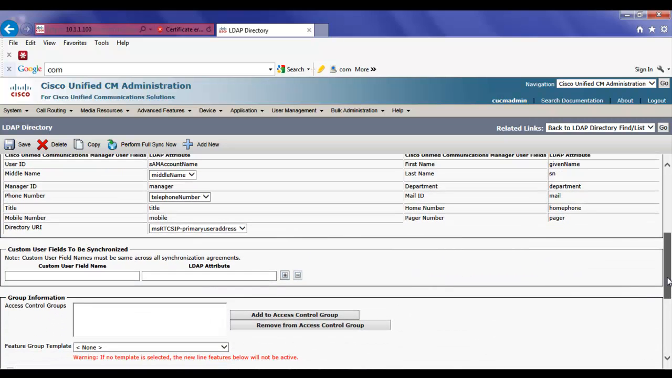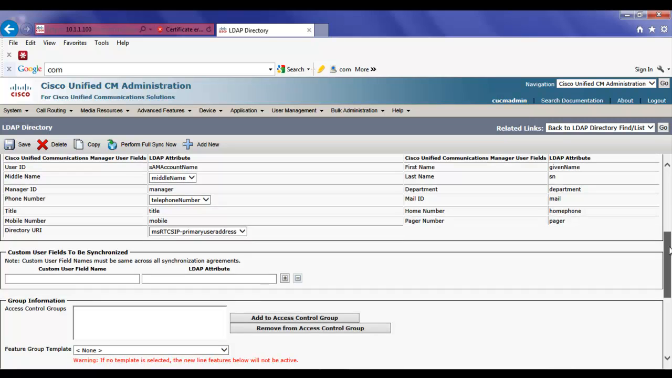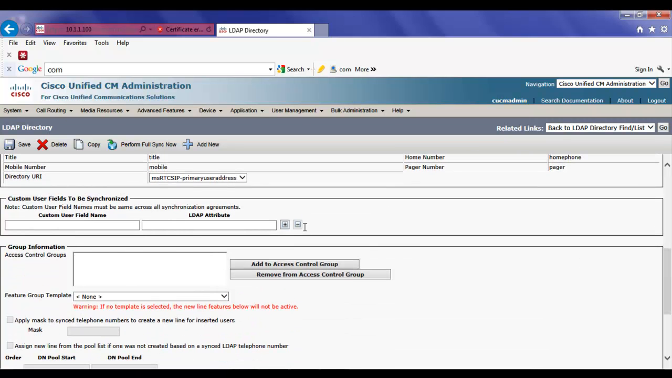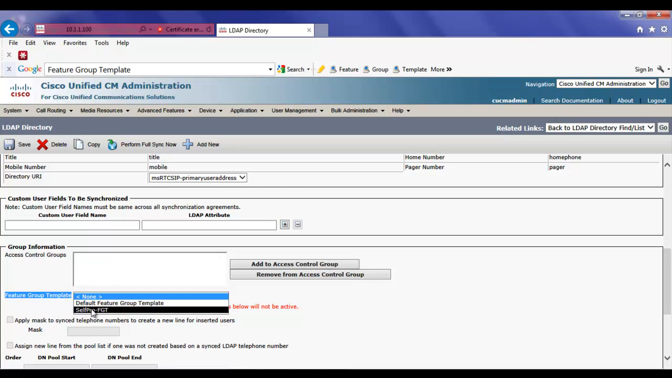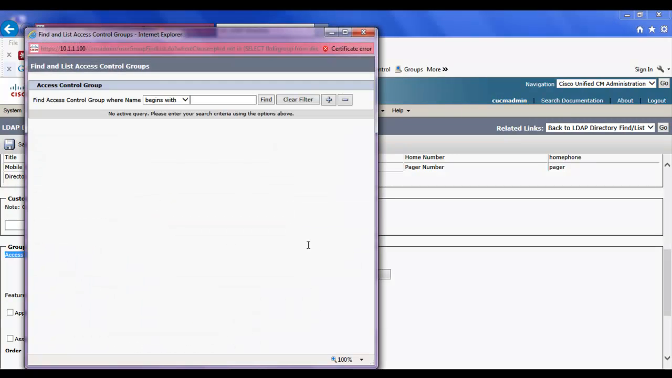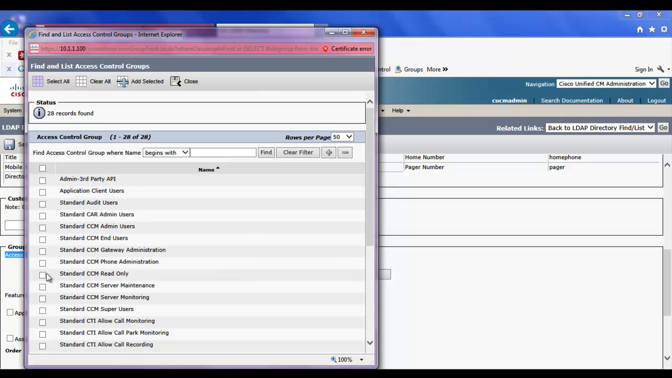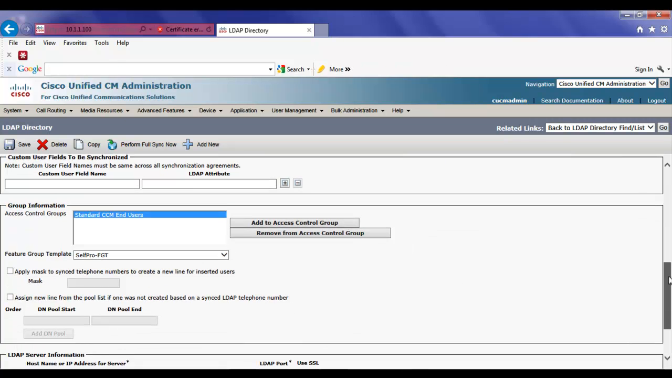This information tells me what features or what fields will be synchronized. If they're populated in Microsoft, they'll be pulled over. And this is where I can now set the feature group template. This is a new feature in version 10, as is access control groups. So as I synchronize users from the LDAP database, I can also specify which group to put the user in. So that can save you some configuration steps.